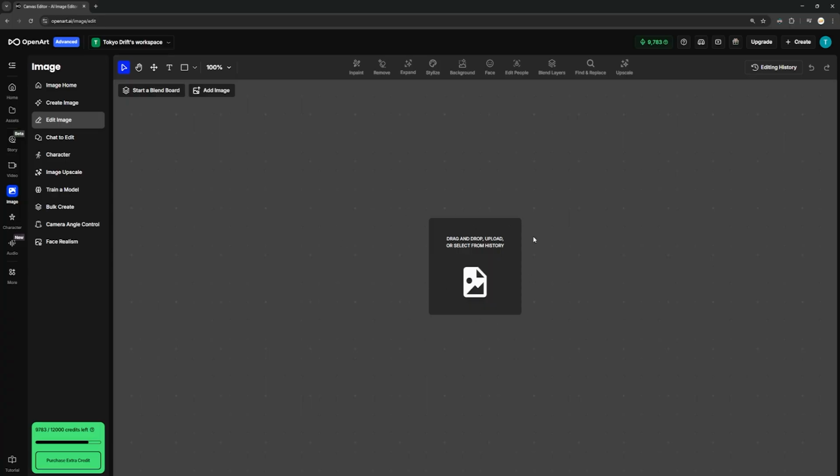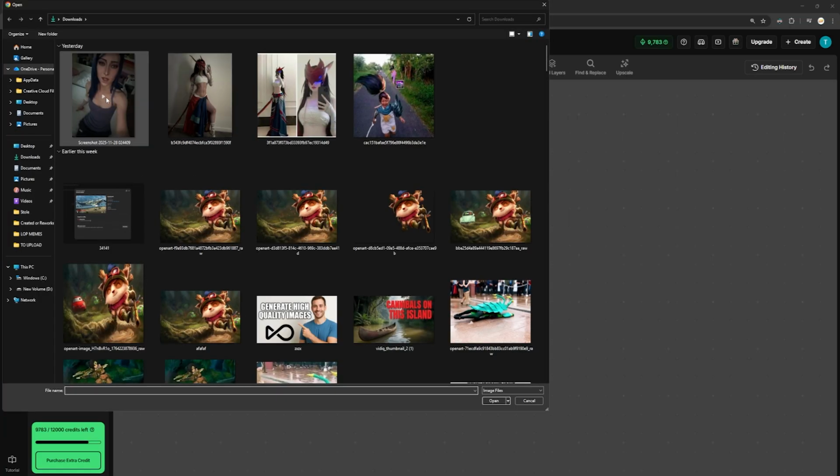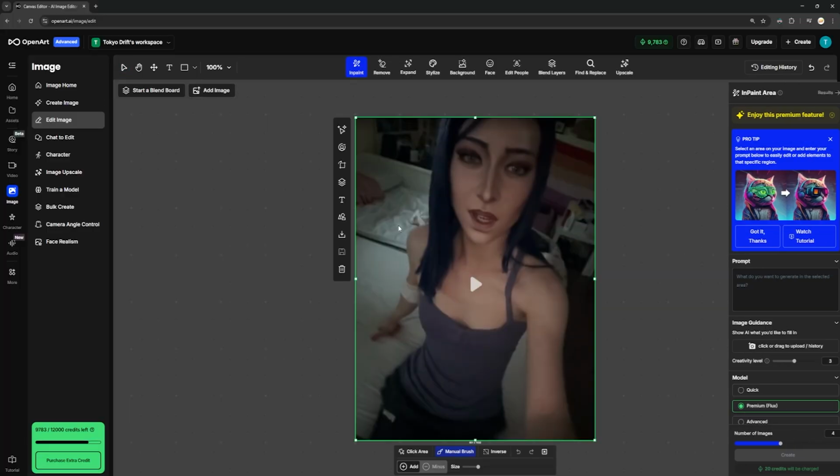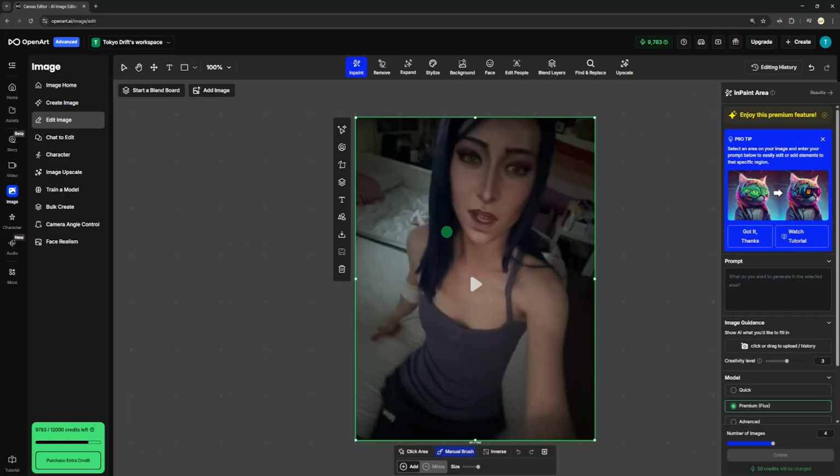Over here on the square in the middle, click on that. And it's going to say upload to upload an image, or just click over here, add an image. I'm going to upload this image. And there are two ways to do that, okay? So the first one is to use the inpaint option and then select what you want to change.